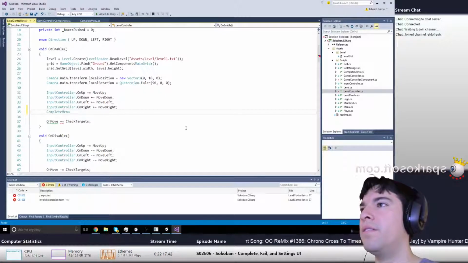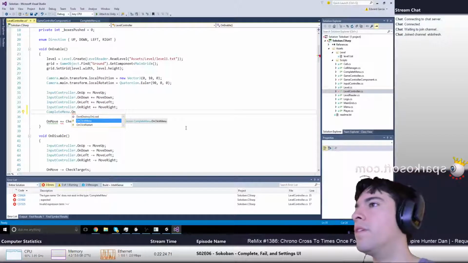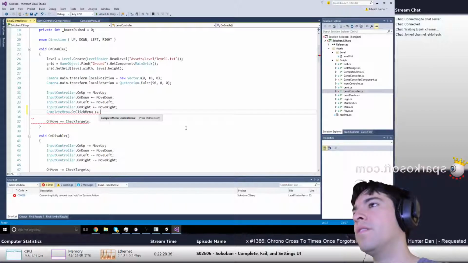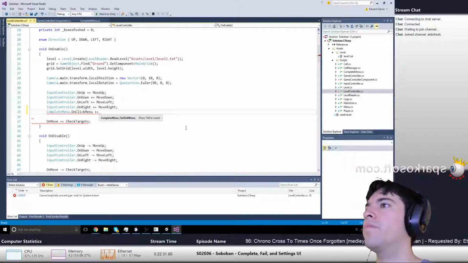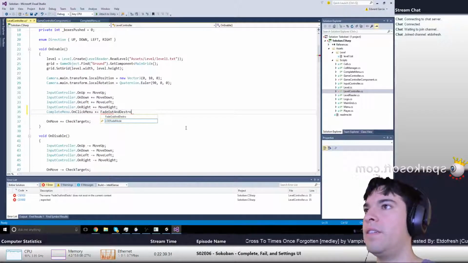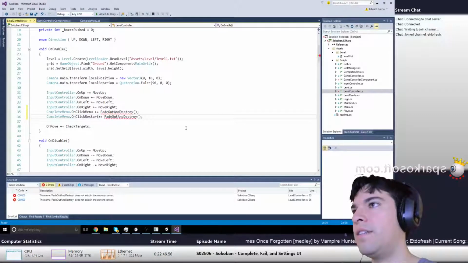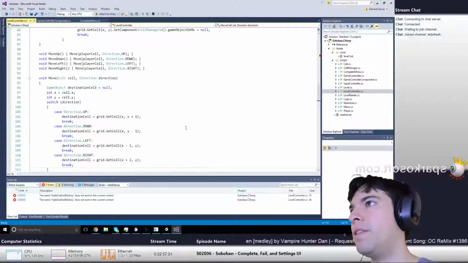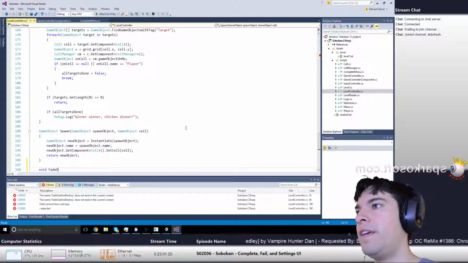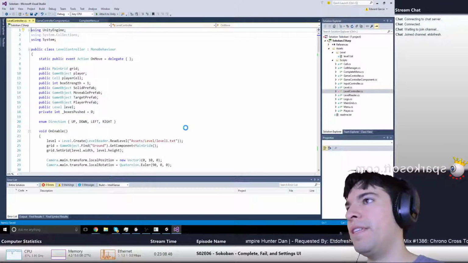So complete menu dot on click menu plus equals fade out and destroy. And kind of the same thing here with the restart. Fade out and destroy. I know that doesn't exist yet, and that's okay. We'll just put this towards the end. Void fade out and destroy. And then we'll do some code to fade out and destroy all of that. But we don't have to do that right now.